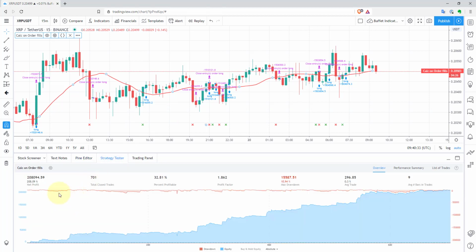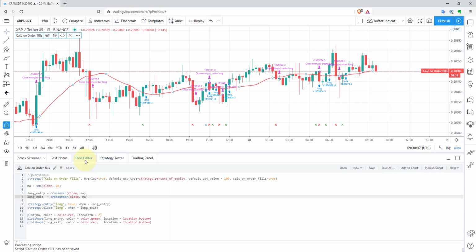As you can see, performance is pretty amazing. For this kind of simple strategy, we have very good results. We have a pretty nice net profit, a pretty small max drawdown, and it seems like a very tradable strategy, but that's not the case.